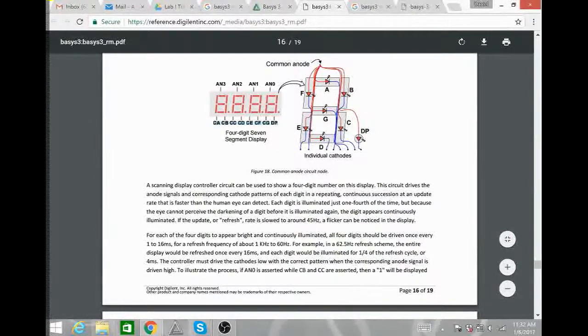As you see, there's cathode A through cathode G, plus the decimal point. Those represent the segments A, B, C, D, E, F, and G, and the decimal point. This is the standard configuration of the 7-segment display. You always have the segments going in A, B, C, D, E, F, G, and decimal point in that order.